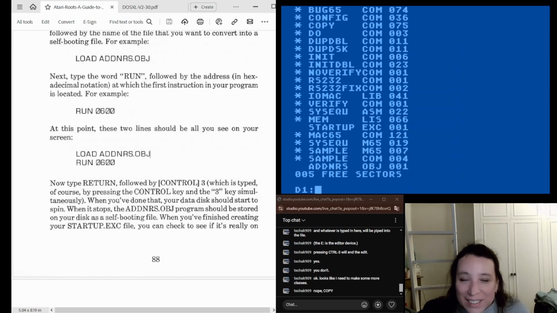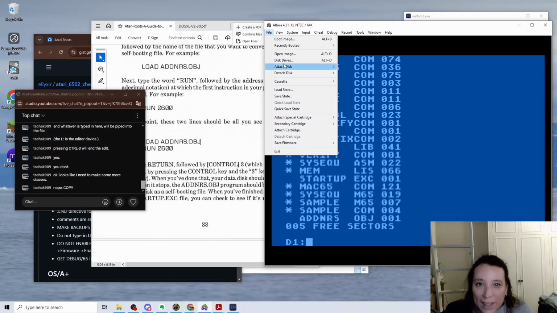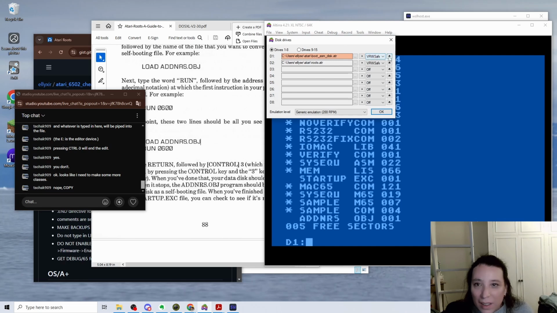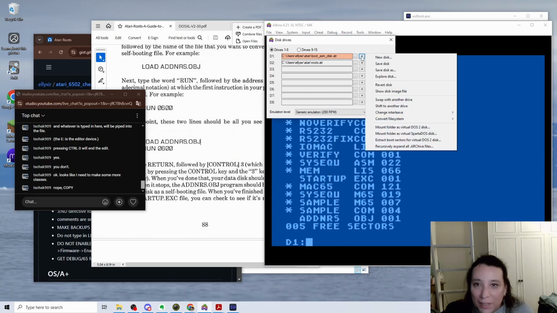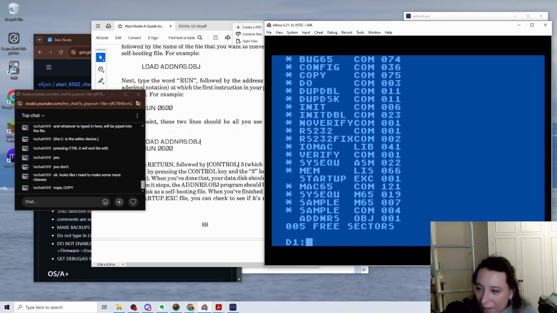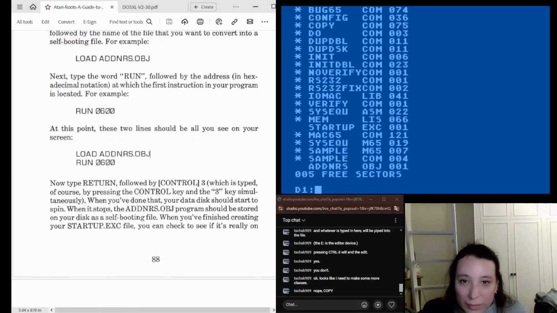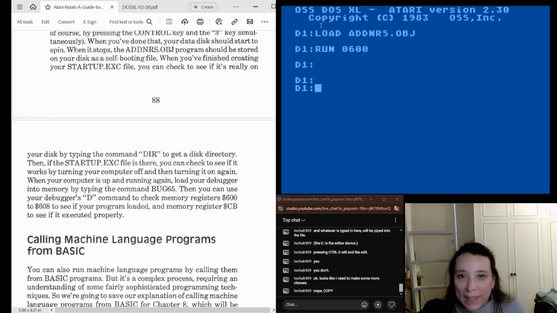I just did copy. So now I have add numbers obj here. Right? So let us save this drive. I'm just going to tell this guy that he can save, because this is a good checkpoint now. And now I think I can restart the computer and it will run. Hey, it did it.